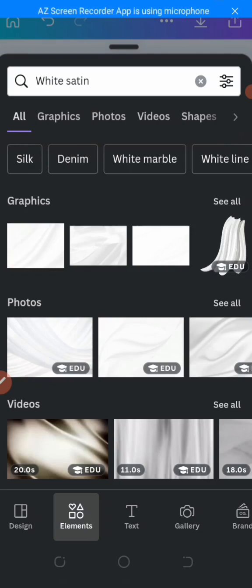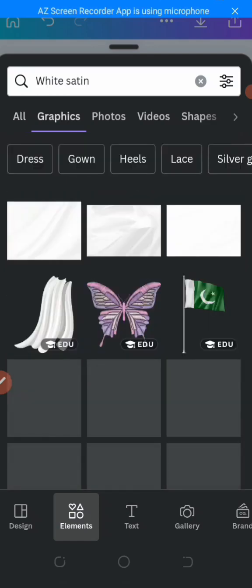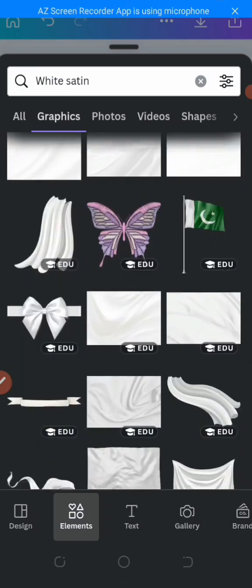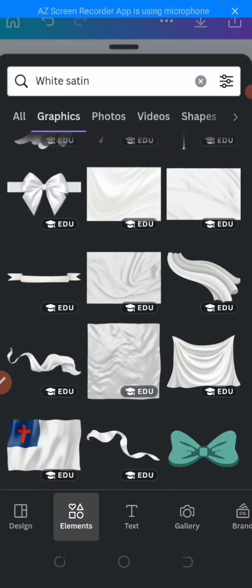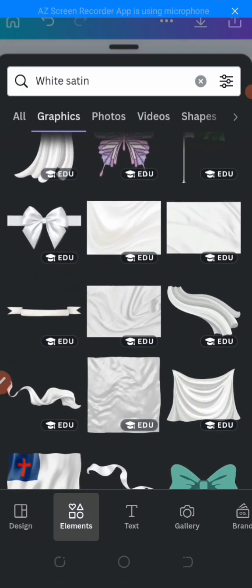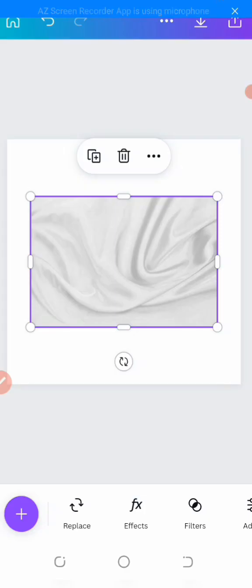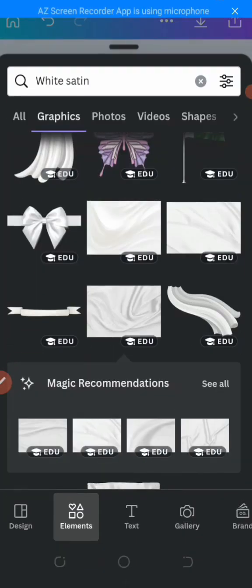So you tap on graphics. Let's just make use of this one. I think this is a paid, premium app. That's why you see this shows us it's a premium tool that we'll be using.